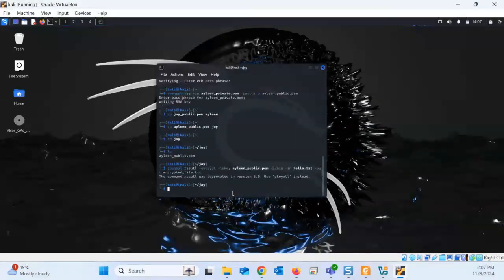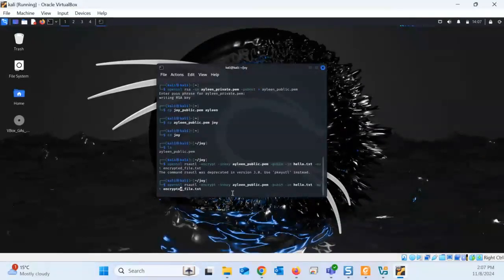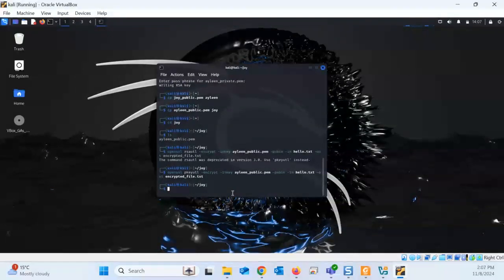So let's see if it gives me that. See, it says that instead of using rsautl, please use pkeyutl. So I'm going to change that. So I'm going to go back into this message that I typed, and instead of using rsautl, what should I use? pkeyutl, and the rest of the things will remain the same. So do you understand now what is happening? So using Alien's public key, I'm trying to create a new file called encrypted underscore file.txt. So let's do that. It has created that file.